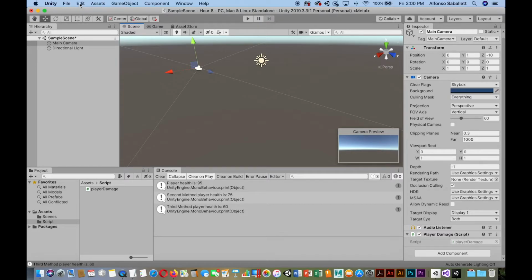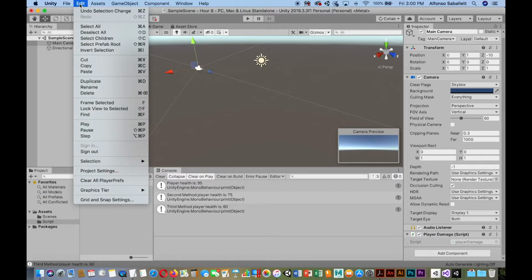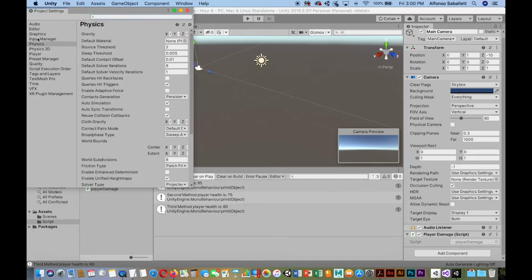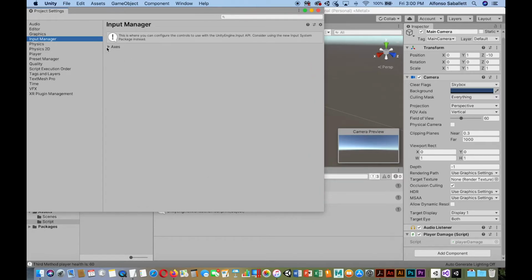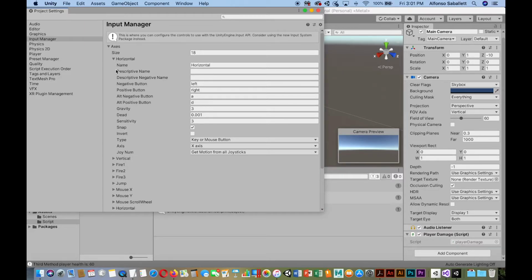All right, so I'm going to go to Edit, and then scroll down to Project Settings, and then I'm going to select Input, and I'm going to select Axis. Input Manager, Axis, and then you'll notice, in terms of moving horizontally, that the name that's going to be used is horizontal, so we're going to use this within our script. So we have to make sure that we spell it correctly, horizontal, okay?